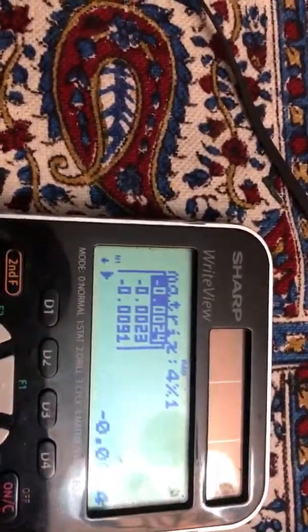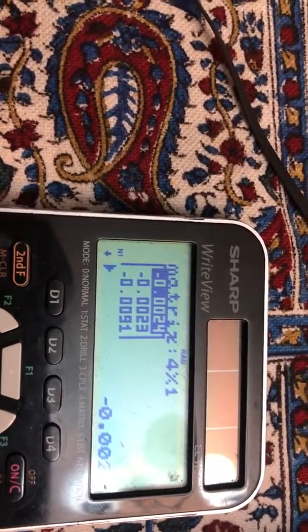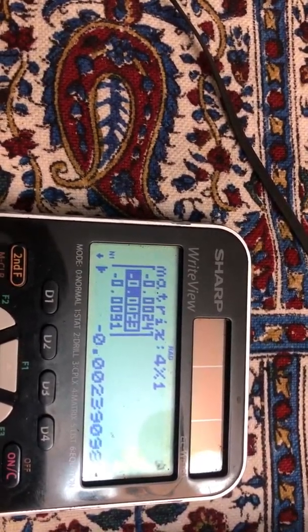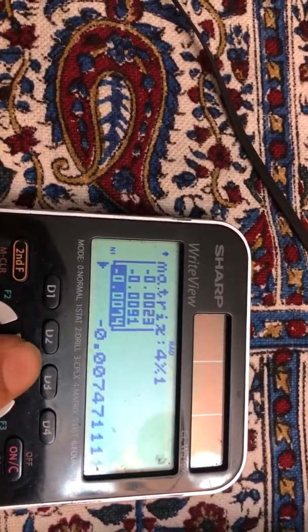So our value for I1 is negative 0.024, 0.023, sorry, 0.0023, and so on. And this is what I got earlier.